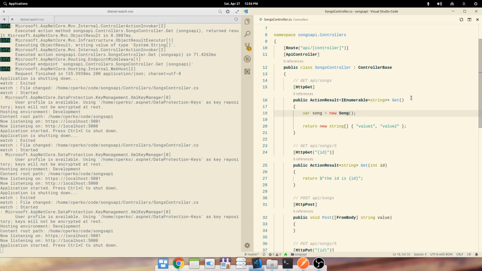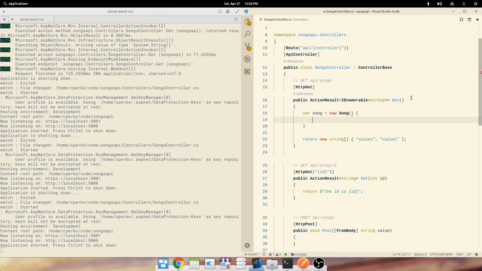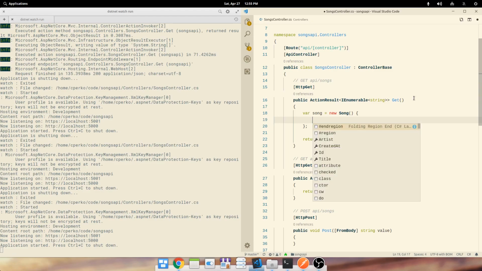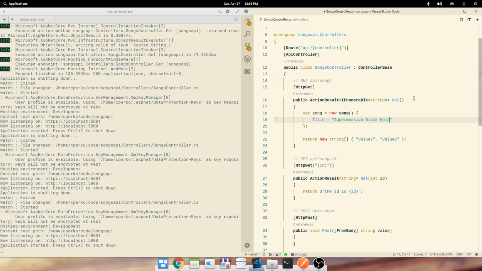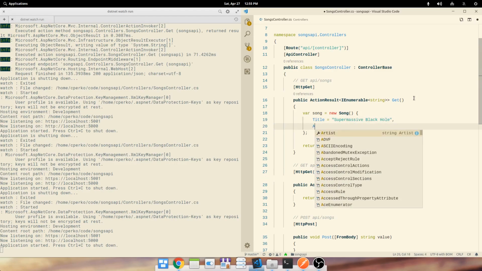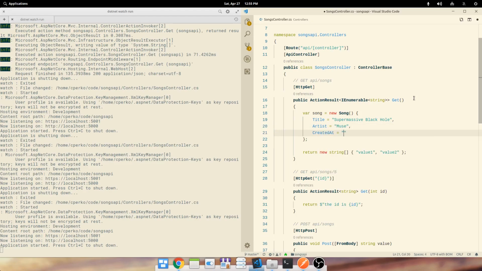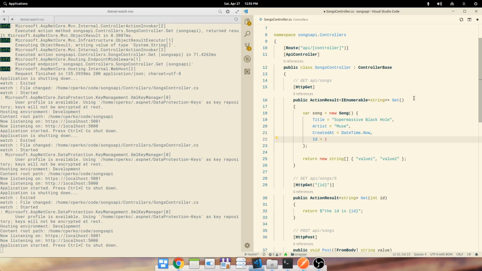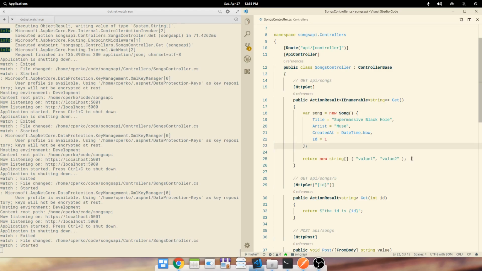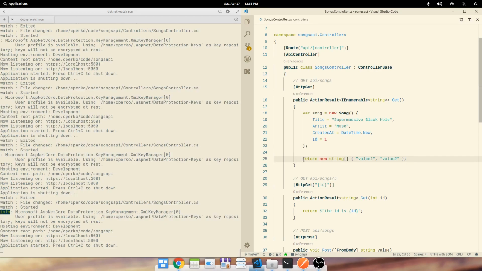Now let's give it some default properties. Since we don't have a constructor, we can just set it right here like this, adding curly braces. And then we can add any of our properties just like this. Let's give it a title. Do Supermassive Black Hole as our title. Our artist is going to be Muse. CreatedAt is going to be DateTime.Now. And let's just give it an ID of 1. So that's our song. Now instead of returning this array of values, we're just going to return song.